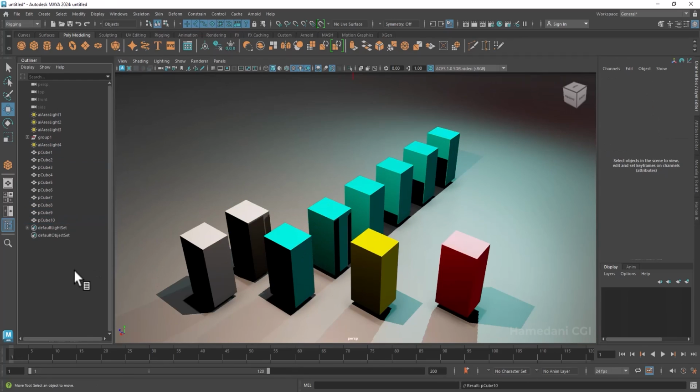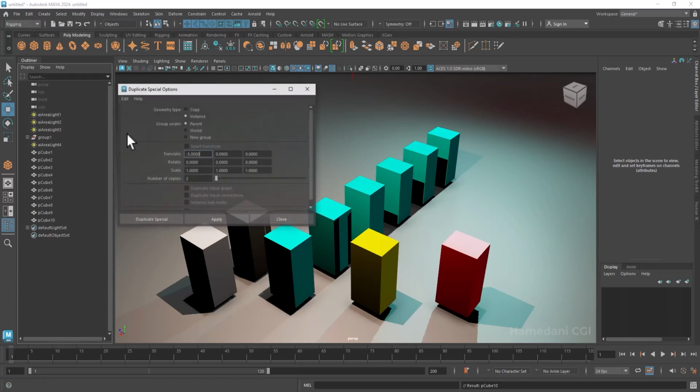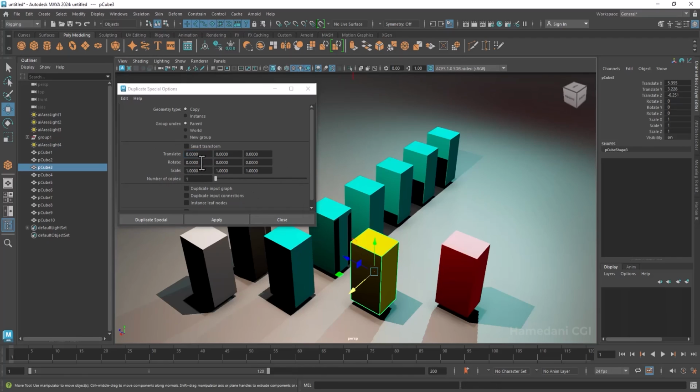There is another tool for duplicate: Duplicate Special in the Edit menu. You can duplicate according to move, rotate, and scale, and this is the number of your copies. I select the object.